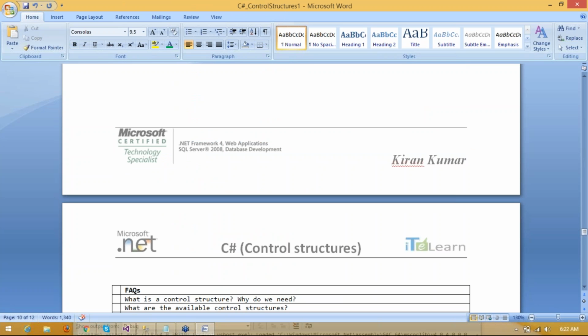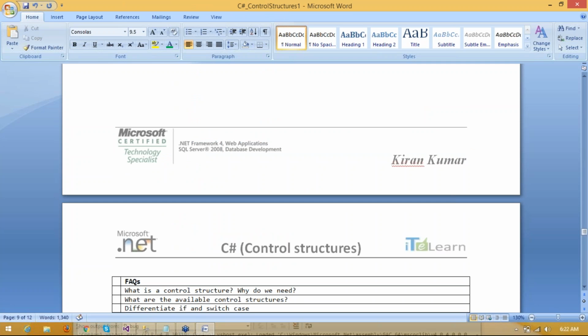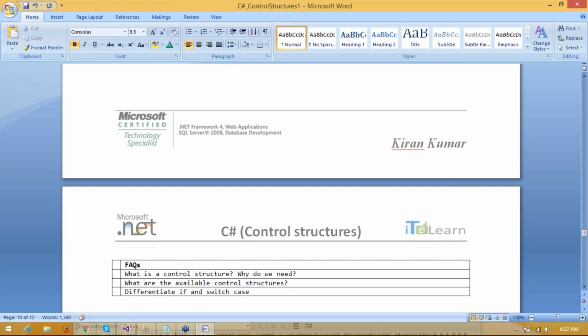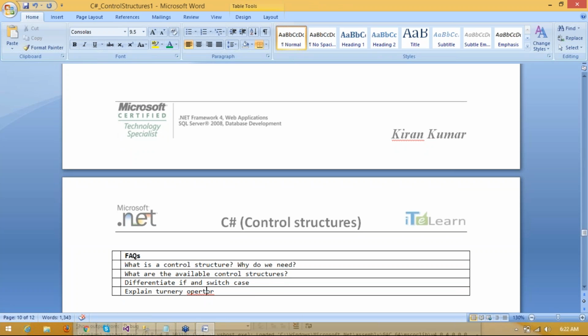I will have frequently asked questions in this one. What is a control structure? Why do we need it? What are the available different control structures? What is the difference between if condition and else? And also you may ask a question, explain the ternary operator. And we'll also see the different available operators.